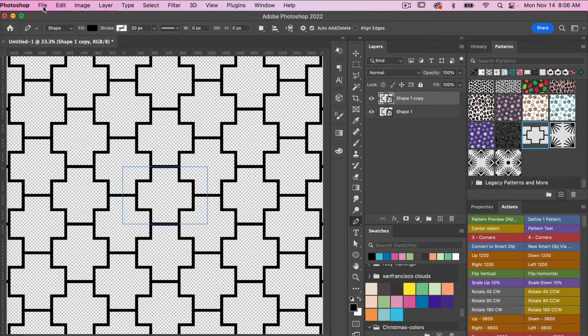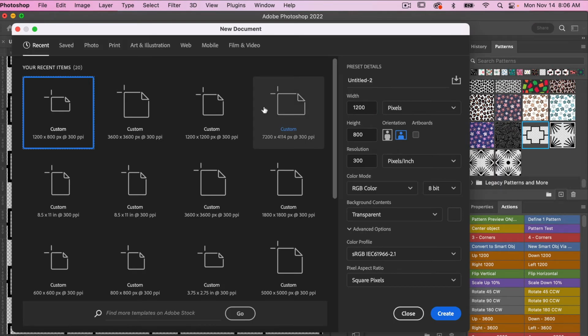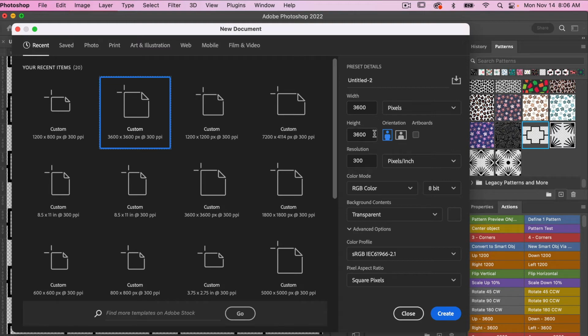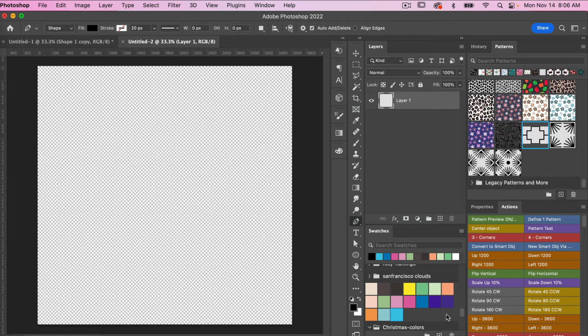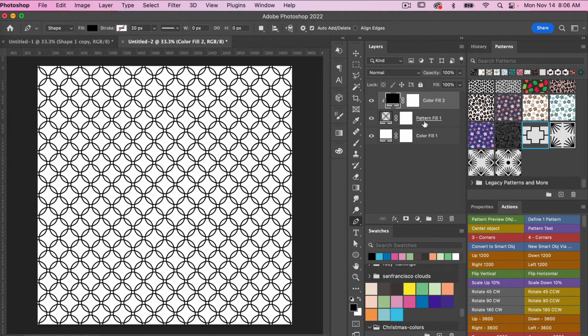So I'm going to go to File, New. This time I'm going to use the dimensions of digital scrapbook paper, which is 3600 pixels by 3600 pixels. We'll have our resolution 300 pixels per inch, RGB color mode, background content set to transparent, and then we'll just click to create. For this step, I have created an action that I like to use called Pattern Test, and it basically quickly brings up a pattern fill adjustment layer with a color fill layer and a background color fill layer.